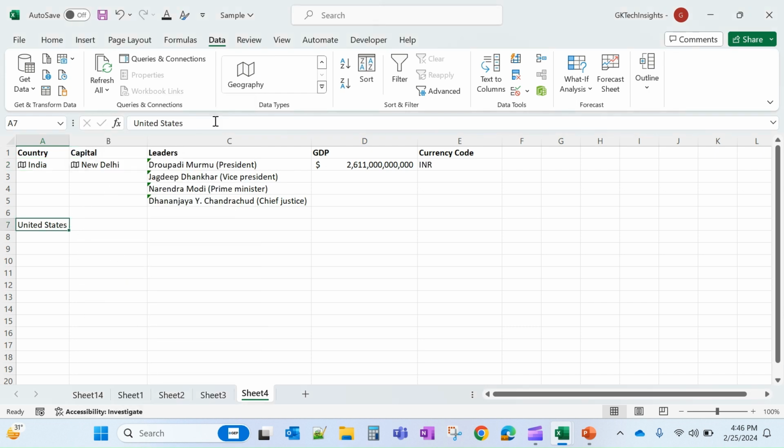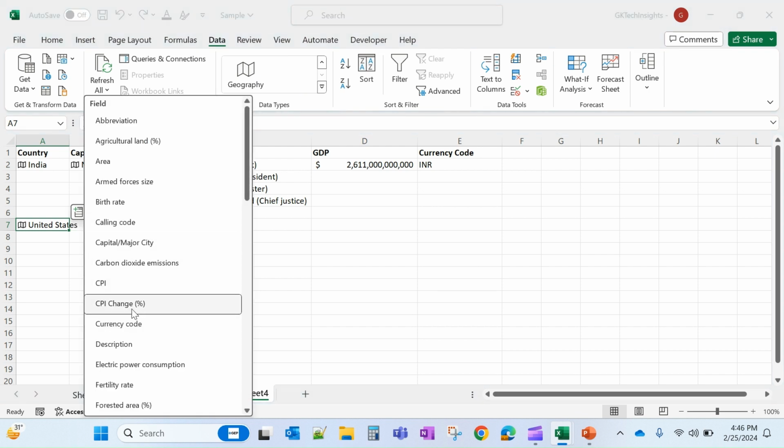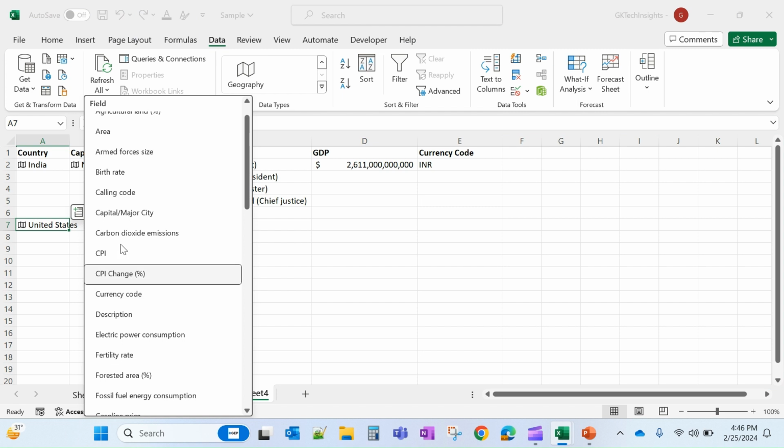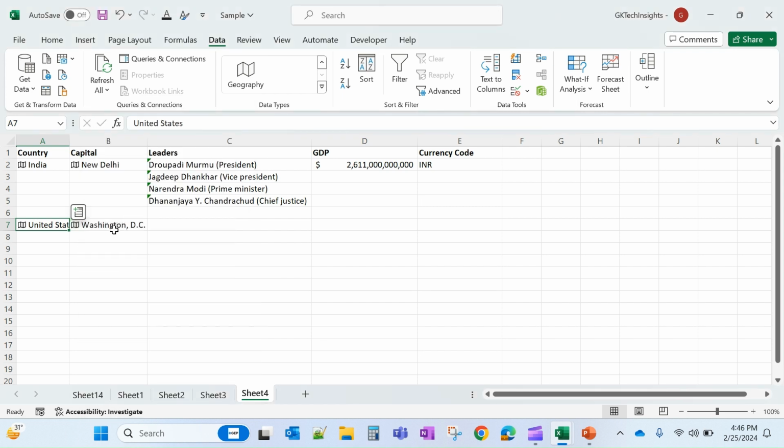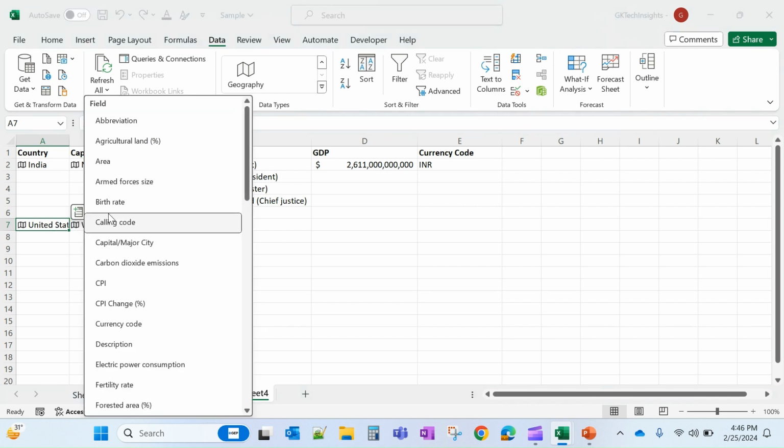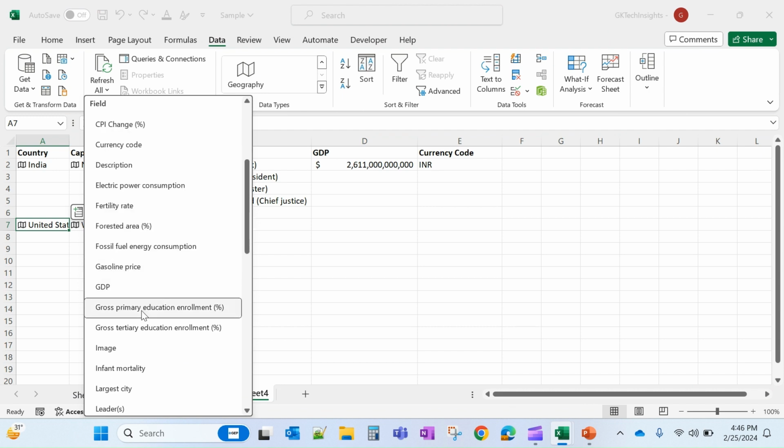Similarly for the United States, I can convert this to the geography data type and start pulling this. What is the capital of the United States? I can go ahead and select this. It's Washington DC. Similarly, who are the leaders of the United States?